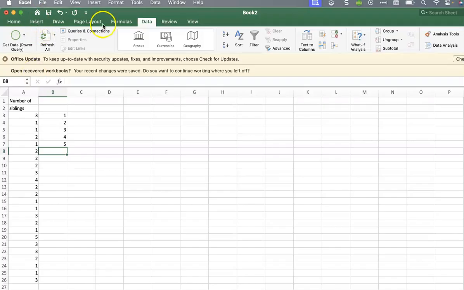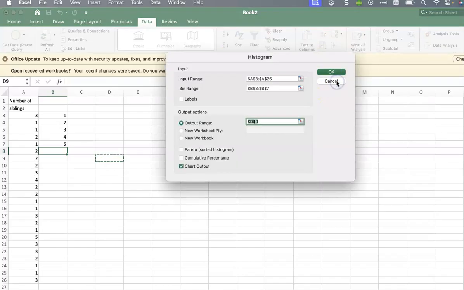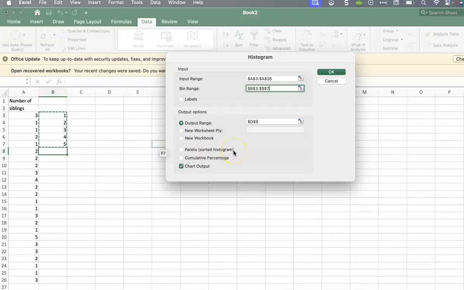Now, when we do Data and then Data Analysis, Histogram, okay, so we've got what we want here, A3 to A26. We've already highlighted those data. As for the bin range, let's highlight what we want here. We want this to be the bin range. So from 1 to 5, in other words, from B3 to B7. For the output range, you just choose any random cell to do it. I don't know, let's stick the output here, for example, and then click on Chart Output.